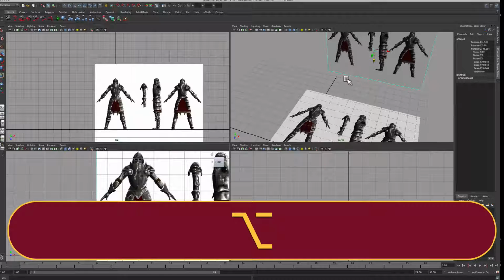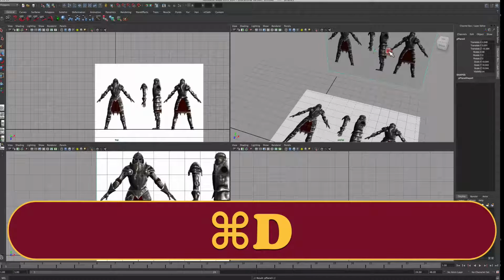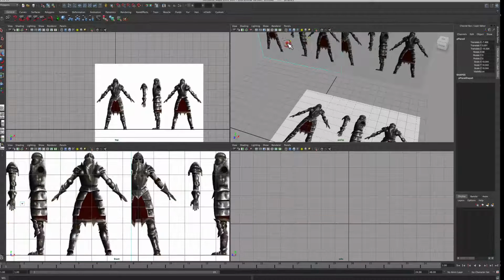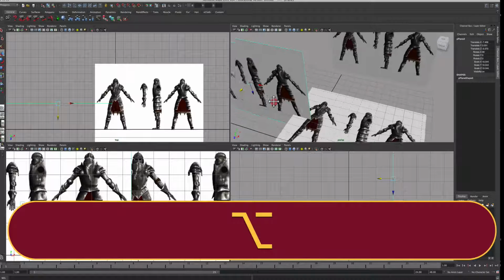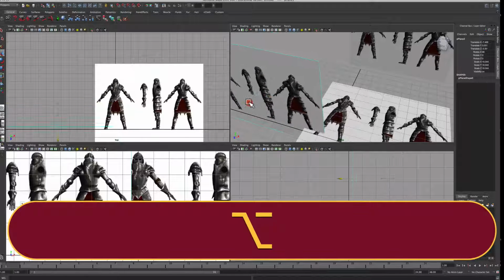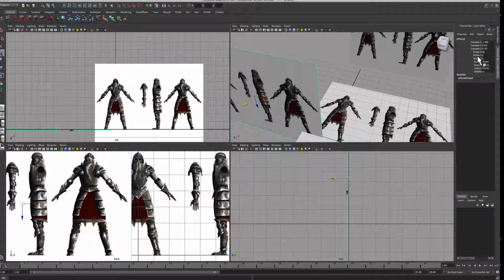And now I need to make a side view. So I'm going to hit Command D again, and now I have a side view over here on my perspective view. And now I'm going to rotate it. This time I'm going to rotate it along the Y.